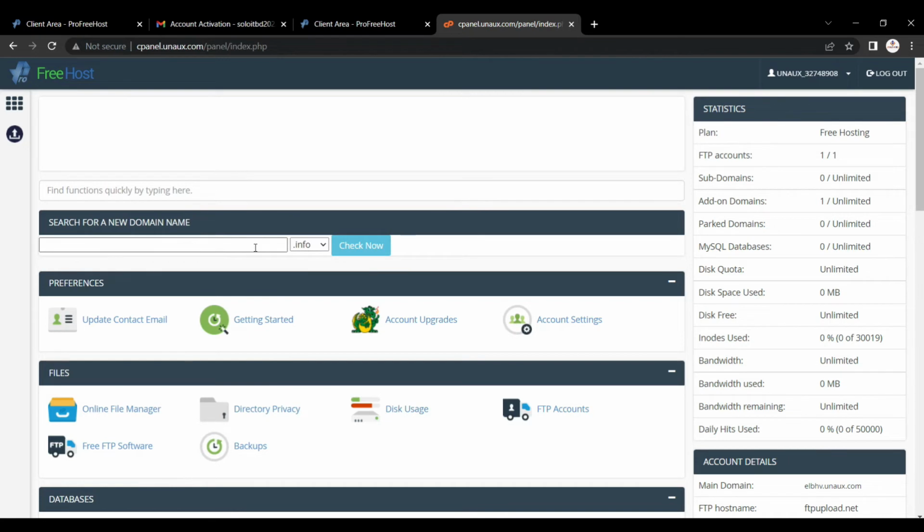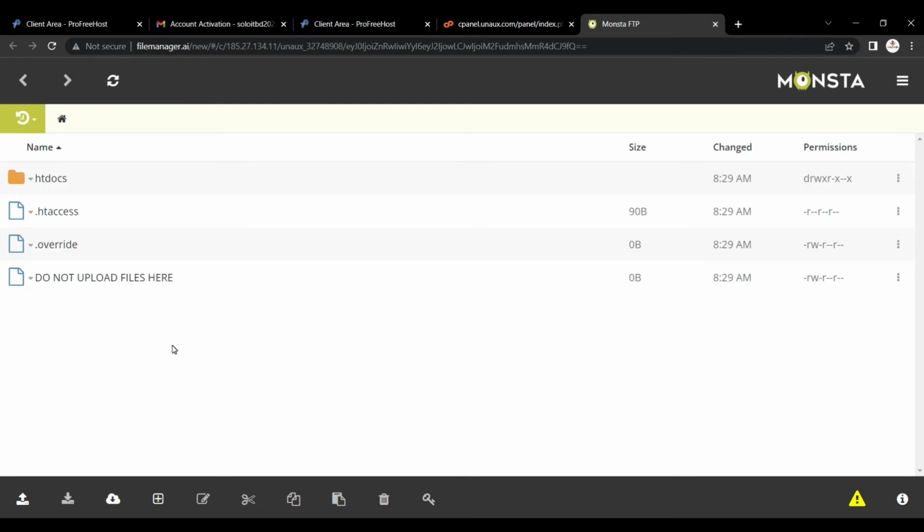If you want to visit your file manager, you can click here in the file manager. This is our file manager. From here we can manage our files. Let's suppose you want to make your website and you want to install WordPress. So let's see how you can do that.